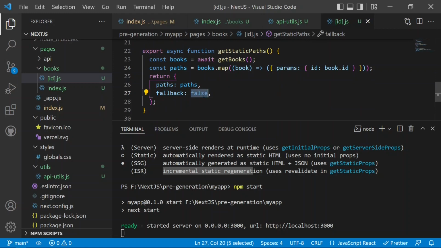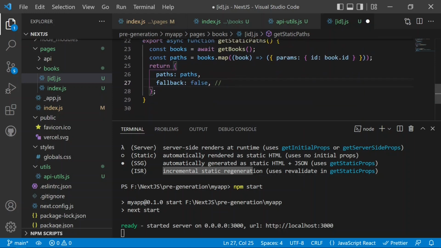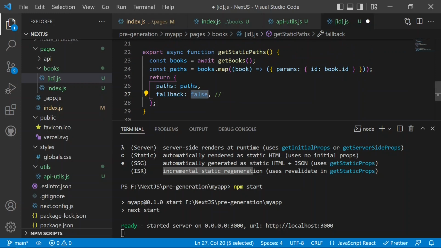In the fallback, if we set fallback equal to false, it is telling getStaticPaths that if we have new paths, like if we don't have those paths inside it, we need to return the 404 page. So if it is false, and the path is not there for this route, for this book, it will return the 404 page. But if the fallback is equal to true, then if it doesn't find any path related to it, it will not result in a 404 page, but it will keep checking for that route, and it will give you fallback content like loading or anything like that. So this is the relation between fallback false and true.